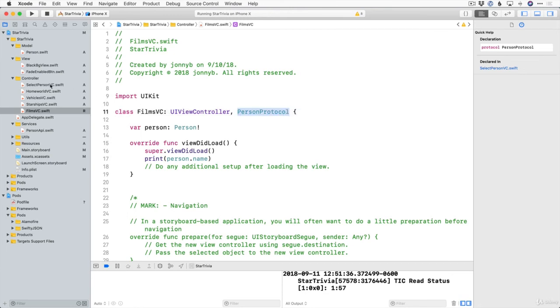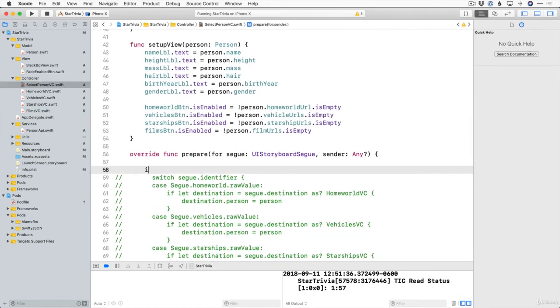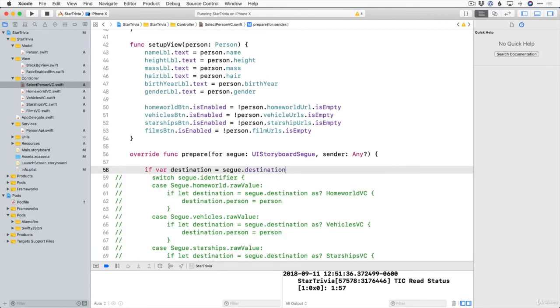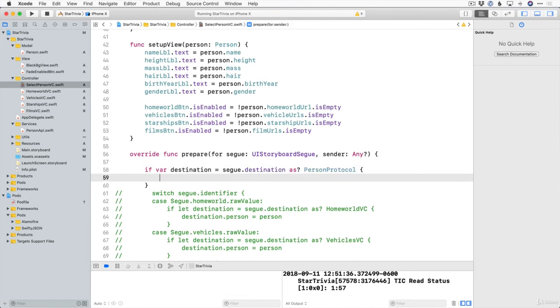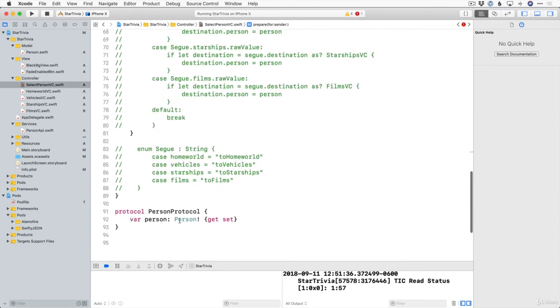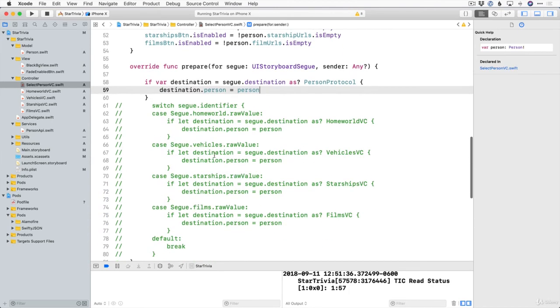Okay, so what we can do here in SelectPersonVC is we can say if var destination is equal to segue.destination. So this is pretty much what we've done in the past, but instead of casting it to a specific view controller, we're going to cast it as PersonProtocol. And then we can say destination.person, and this is the property of the PersonProtocol. And we can set that equal to person. All right, and that's it.